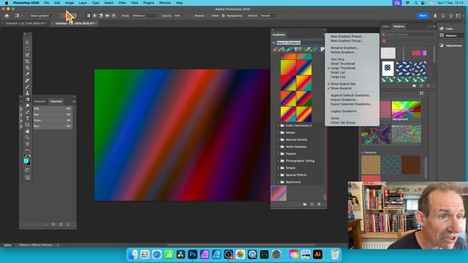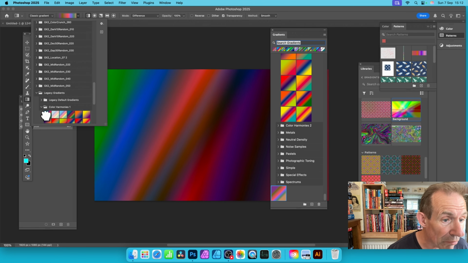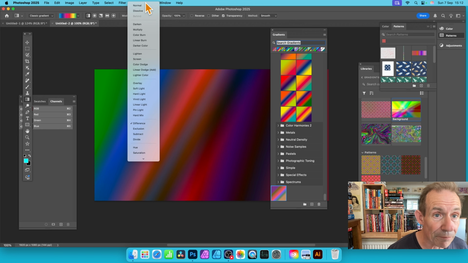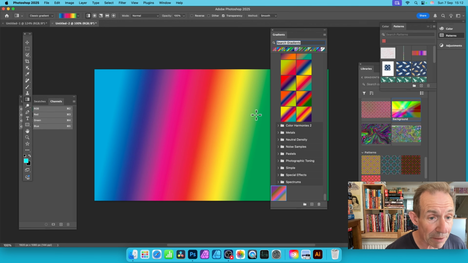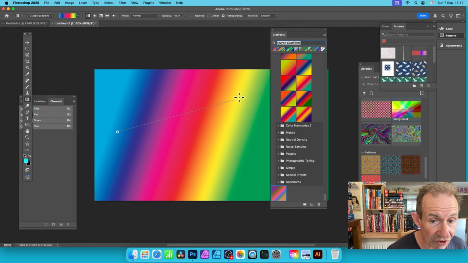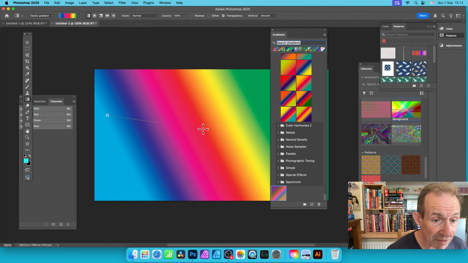And the next thing is just select one of them. I'm just going to go with one of these color harmony ones. Real great start point, and just apply. Now you can apply it with different blending modes. That's in classic gradient, which just applies it as a pixel layer to your image. So you can see as you apply it, this is linear.